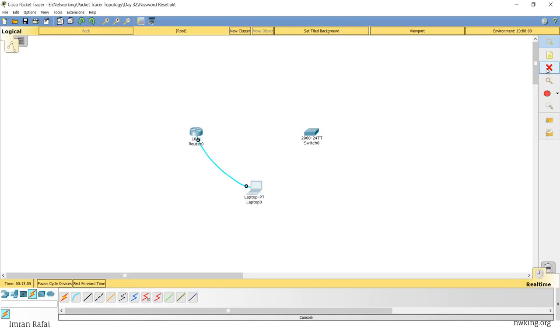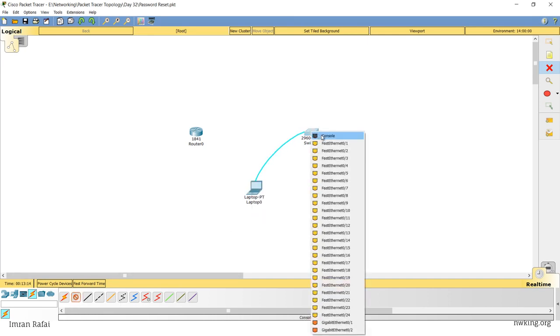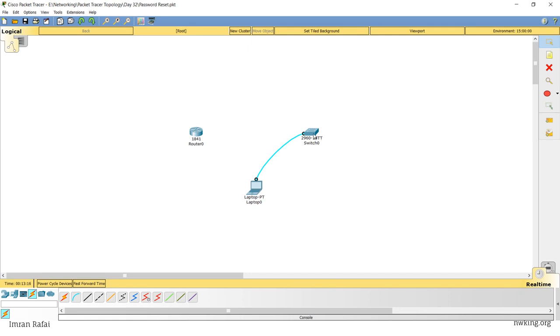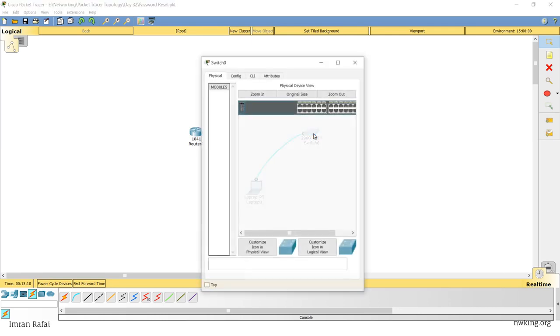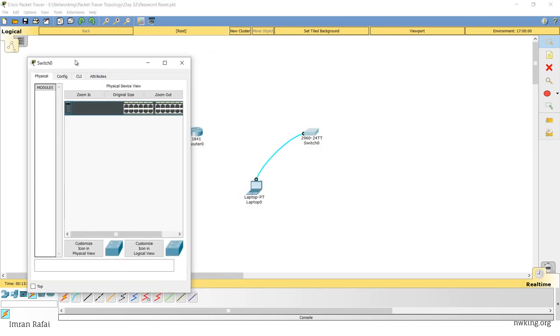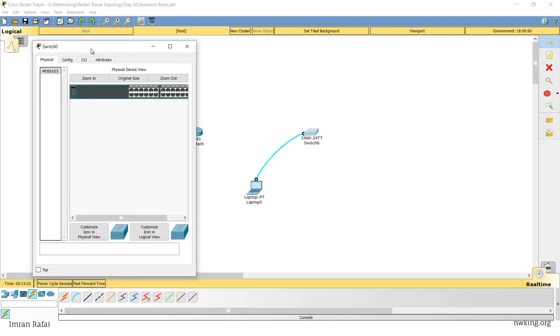Right. So what I'm going to do now is, this time I'm going to connect my laptop to the console cable, to the console port of the switch, right? Let's do the same thing that we did earlier. We're not going to use the CLI tab. We're going to do exactly how it is done in real life. So I'm going to access the console only through a laptop.